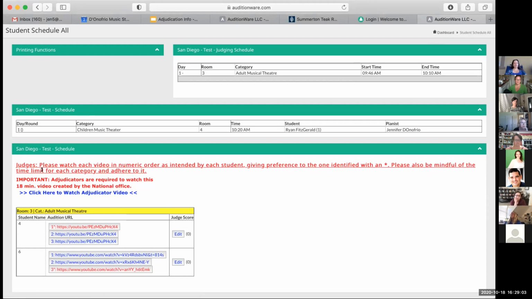Note that it says, judges, please watch each video in numeric order as intended by each student. Typically in live auditions, students can choose their first piece. That's why it's important in these auditions that we go in the order that the students have set up. With the exception of giving preference to one identified with an asterisk, because that is the piece they would like to show at the concert, and we would definitely want to see that. So I'm hoping a lot of people will maybe put that first. But if you're on to your second song and you're ready to choose your second of 3 songs, you're running low on time and the asterisk is third, skip ahead and go to the asterisk one.